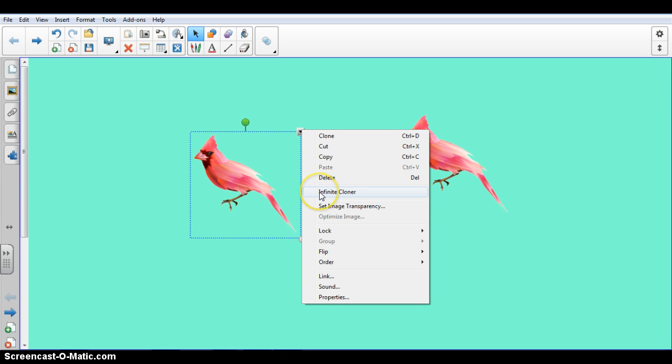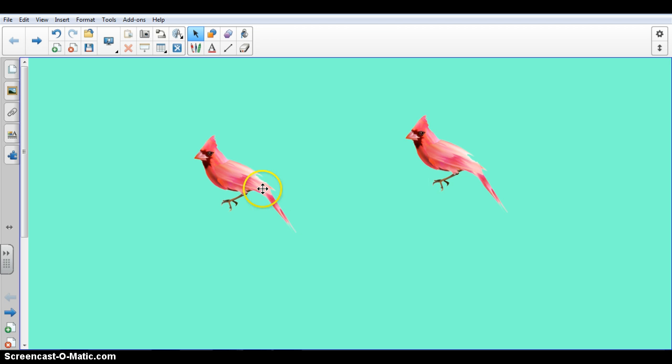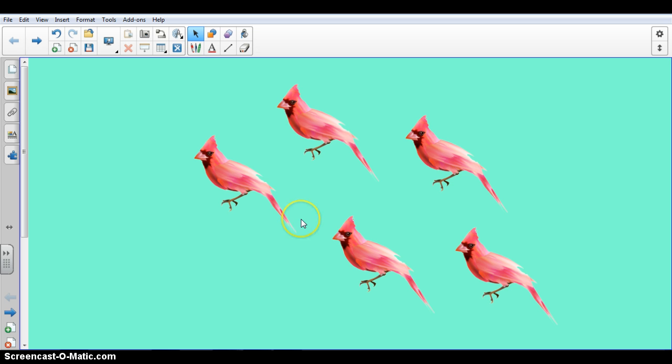I can set an infinite cloner. So if I click on infinite cloner, what it will do is make multiple images of this bird. So I can click and drag out as many images as I want. What's great about it is I don't have to keep going to clone or copy and paste.